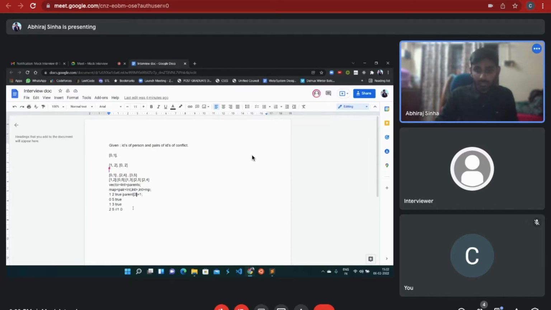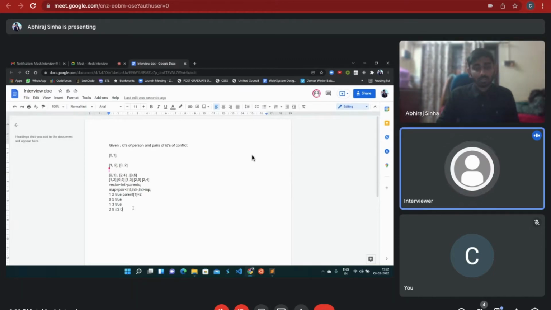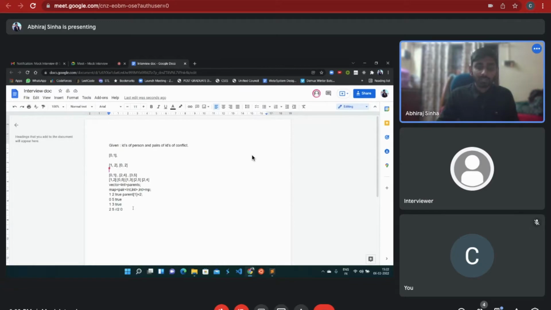What if we give the parent of 1 as 2? When I was checking for the parent of 2 and 5, the parent of 2 itself is 2, and the parent of 5 is 0. So when I loop over the conflicting pairs, I will go with 0, and we find the parent of 0 is 0 and the parent of 1 is 2. So yes, we find the conflict in that way. But the time complexity for every query will be big O of n. N represents what? N represents the number of conflict pairs we have.